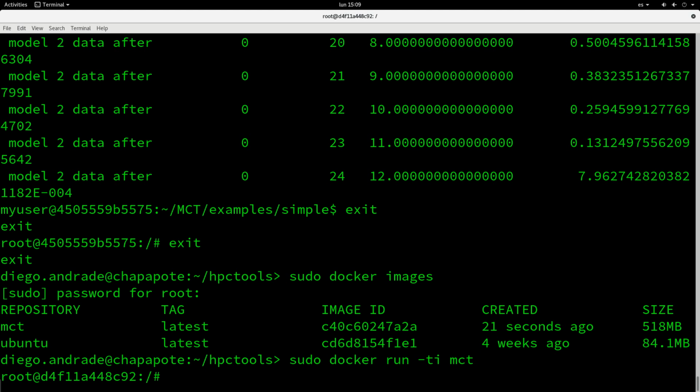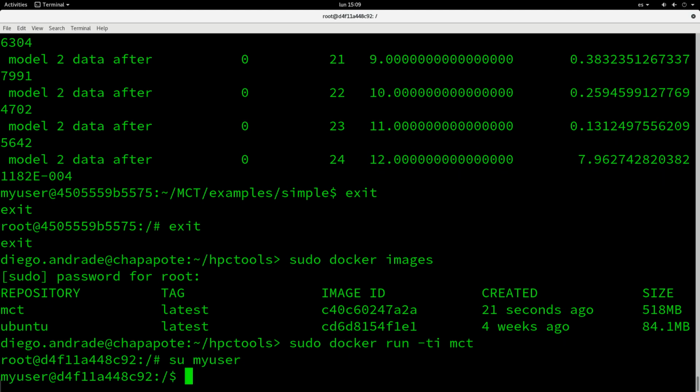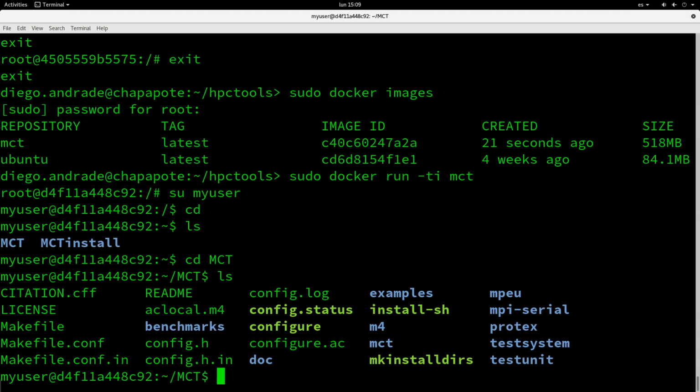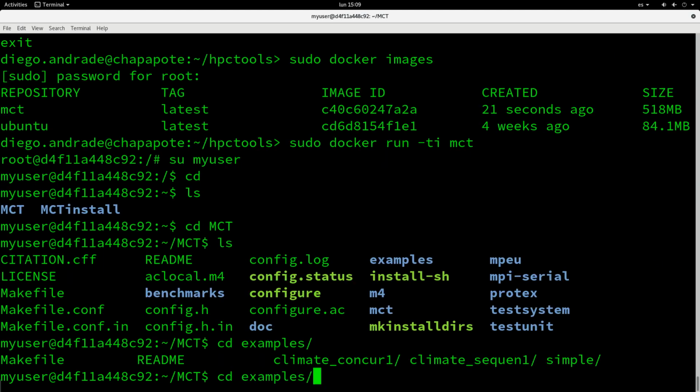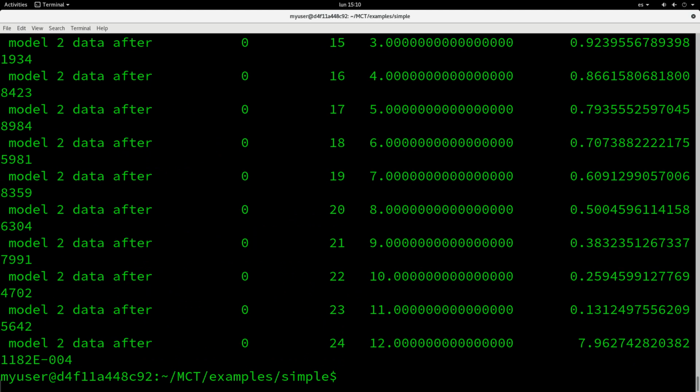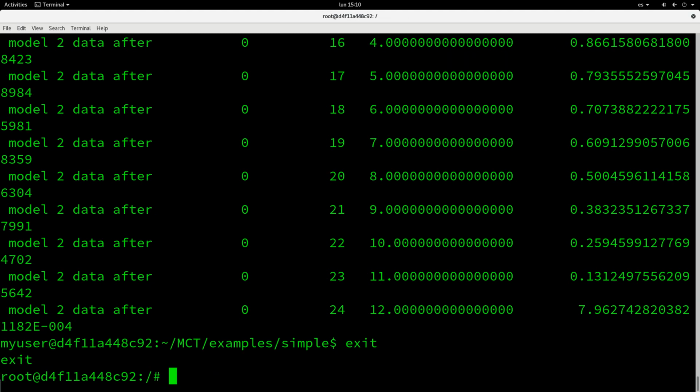Okay, so I'm in now. I have to choose my user, the NCT, ls. I can see the software in there, and in examples simple, I have the binaries already prepared. I can try to execute the application with 3 processes, and it's working correctly.